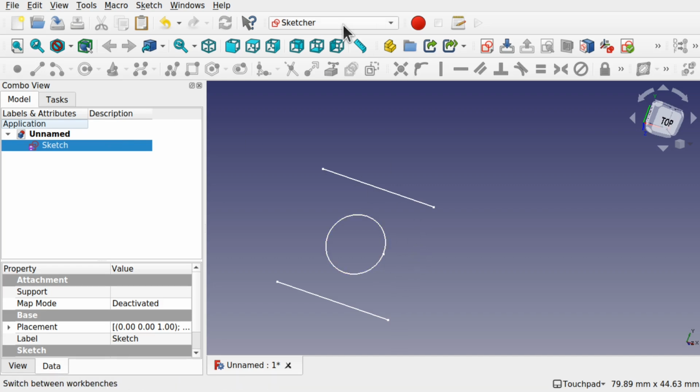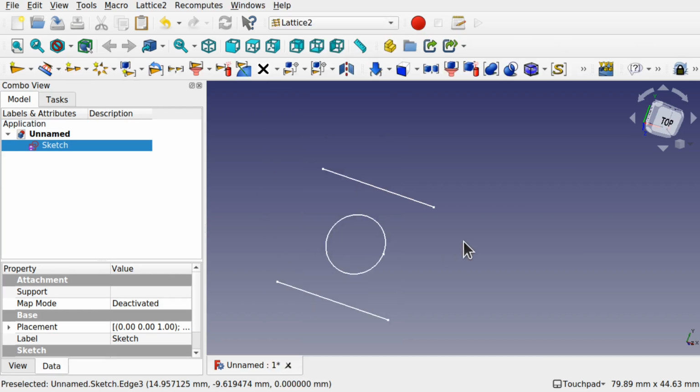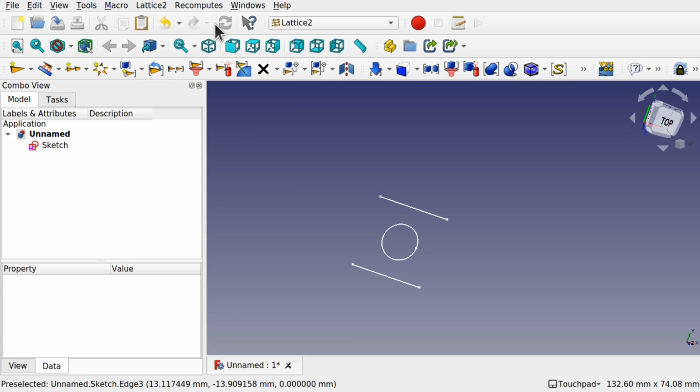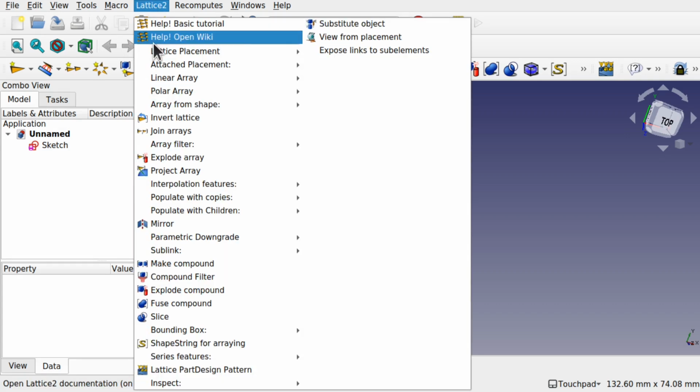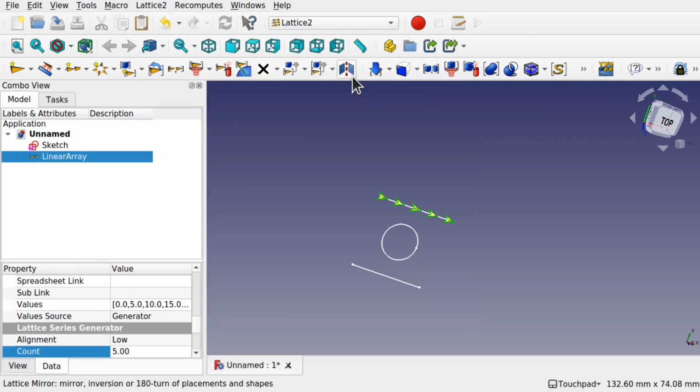To do that, we need to come over to the Lattice2 workbench. Now we're just going to repeat this linear this way. And that's quite a simple process of coming out to Lattice2 and creating a linear array. And we'll just pick the first one because we're going to change the properties of this to allow for this to repeat.